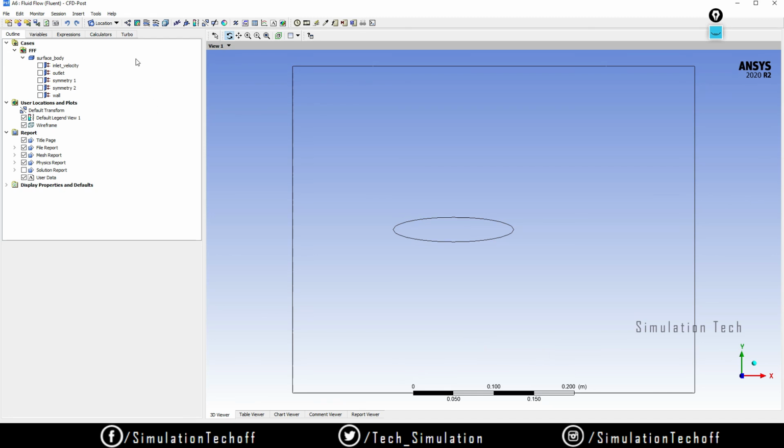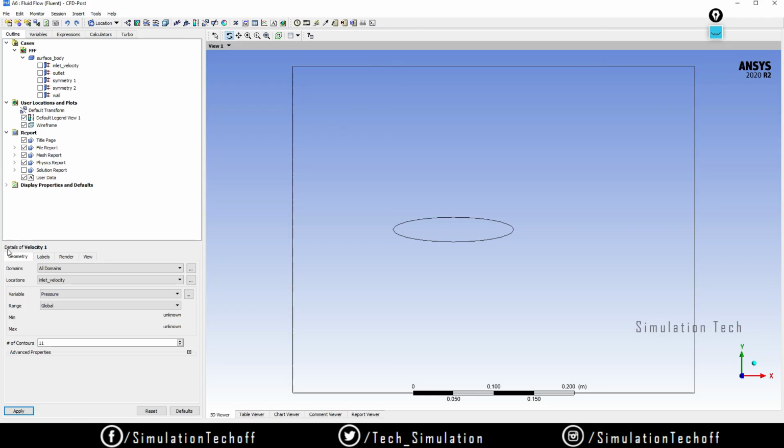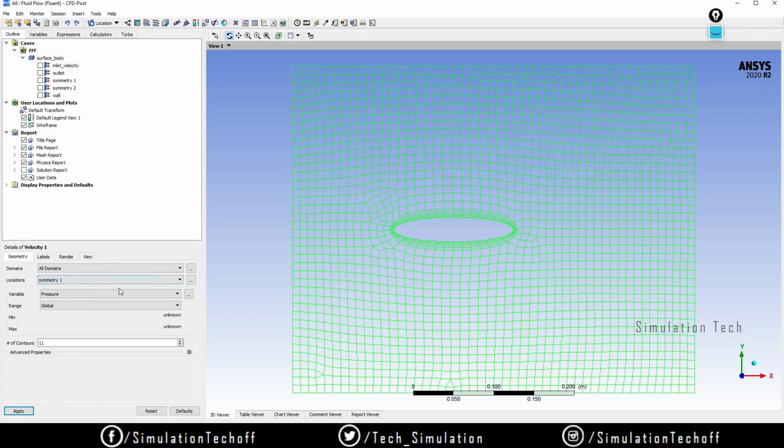To get the result, you have the option to create contours. Just select the contour option. I'll name it velocity 1, and once it is named, click on OK. In the detailed view, you will have geometry, labels, render, and view. I want to view the velocity change in the location of symmetry 1, which is the planar surface, and the variable is obviously velocity. You can choose either global or local; it may show the same results.